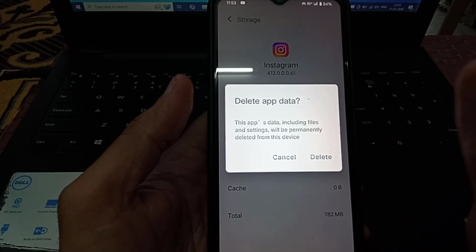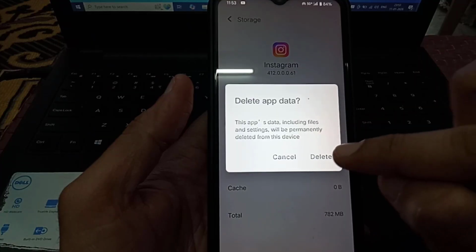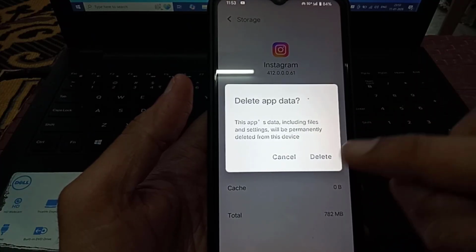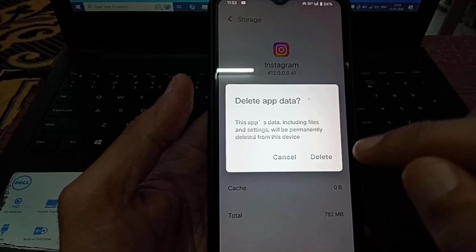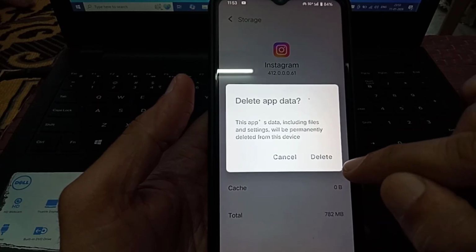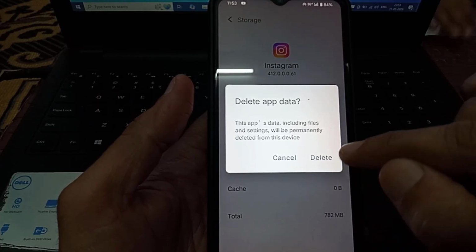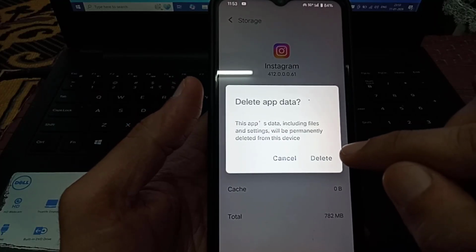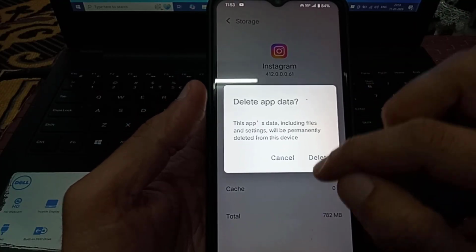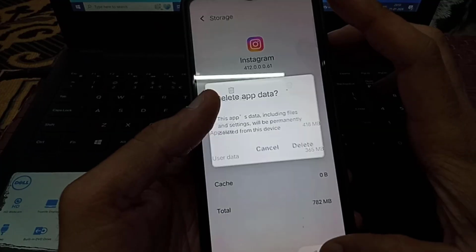If you know your Instagram user ID and password, you can just try this method. And if you don't know your Instagram user ID and password, then don't try this method, because after doing this, all your Instagram will be reset. After that, tap on delete, then go back.